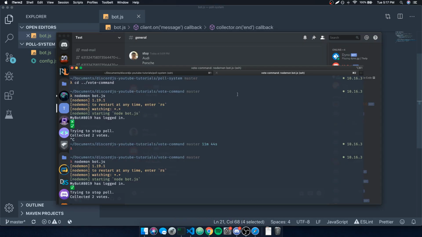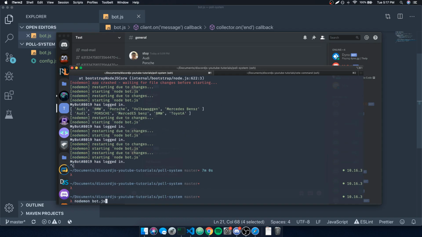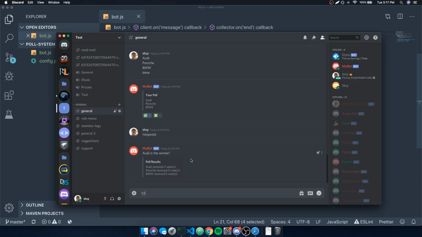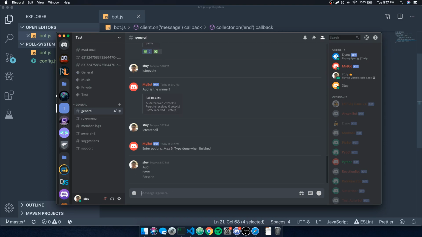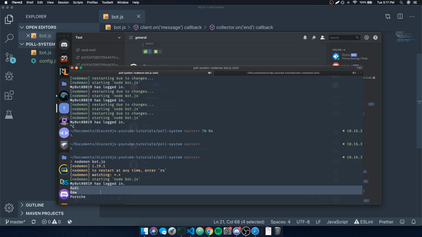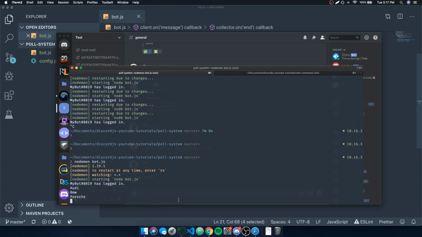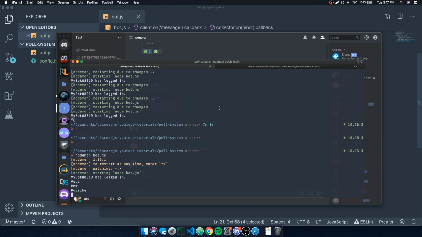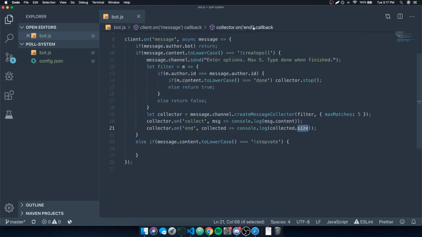Let me just make sure my other bot is not running, and that this one is running. Okay, awesome. So we're going to say create poll. Let's just say Audi, BMW, Porsche, and you can see in the console it's logging all of them out while we are typing it out. It's kind of like a stream. I think now if I do done, it stops the collection.